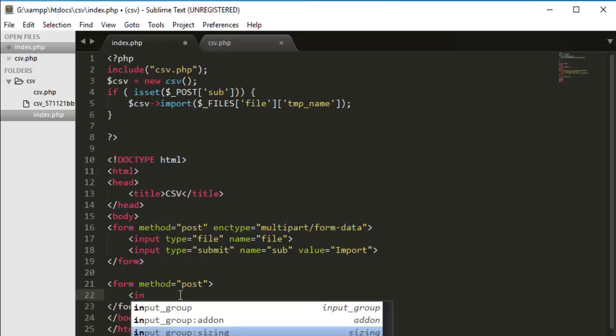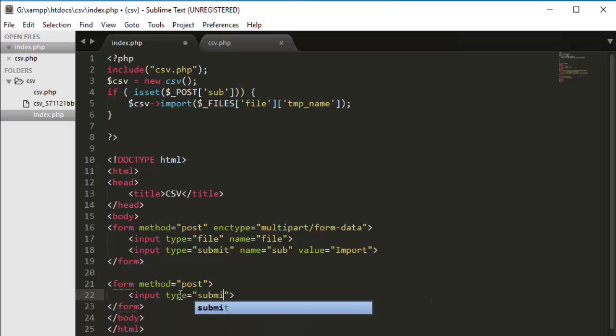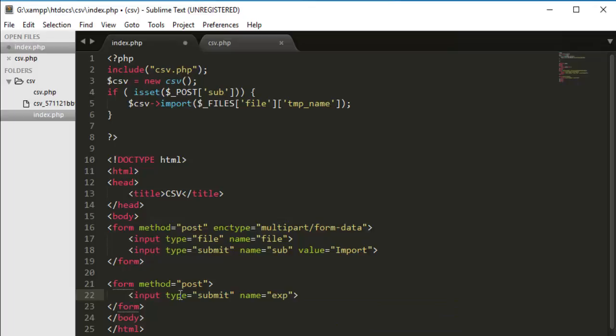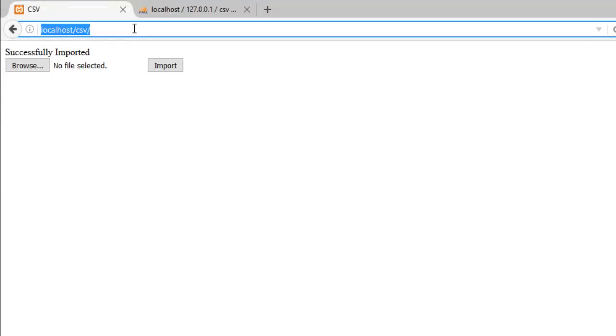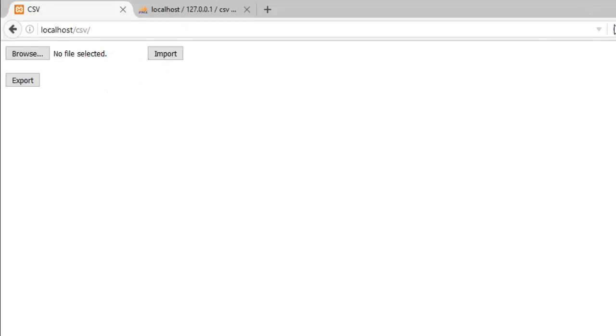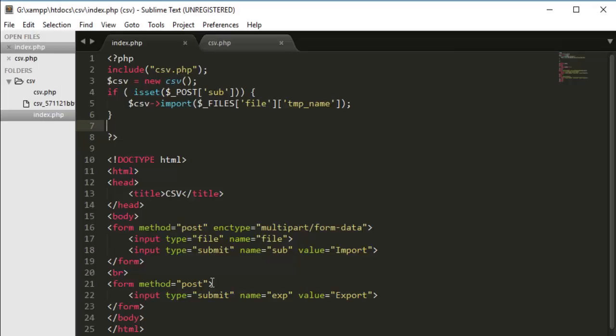The method will be POST again, as always, and this time we're just going to use one field, and the input type will be submit, name will be exp, and whatever you want to give. That's it. Save it, go back here, refresh. Okay, we forgot to add the value. It will be export, and let's place the BR tag here to make a space. Great. Export. This will be the button. Simply export the entire database values into our CSV file.